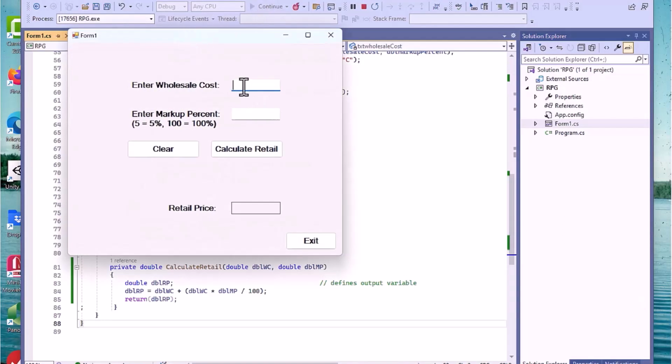And I believe we used 100 last time, and I think we used 5% and did a calculate. And 105. No difference. This thing looks exactly the way the last two look. There's no difference to the user whatsoever. The difference for us is we're not using global variables. We're using a variable within the button event.